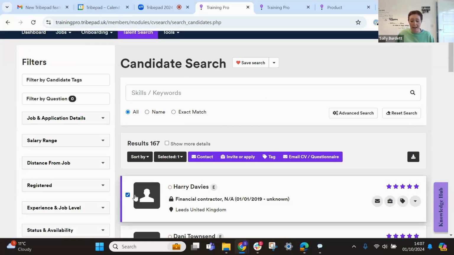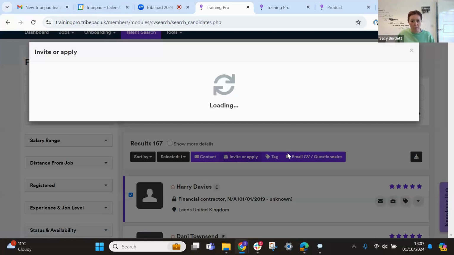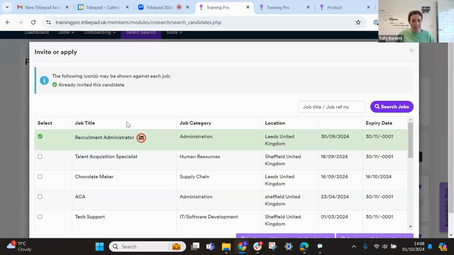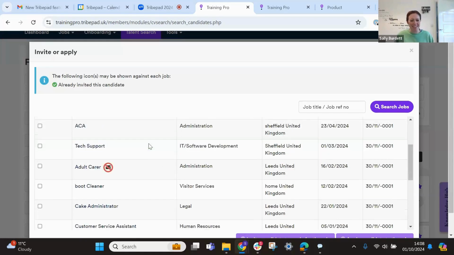So if we just take Harry that we were just using before, we can go with the invite to apply option. And we can see that we've made that recruitment administrator role a no apply role. Now, that's obviously the role that we've just applied to, so we can't use that one.